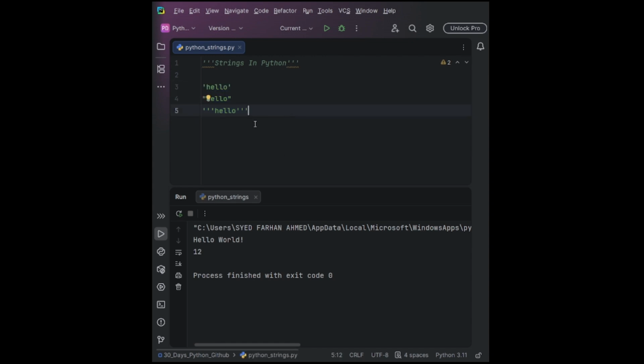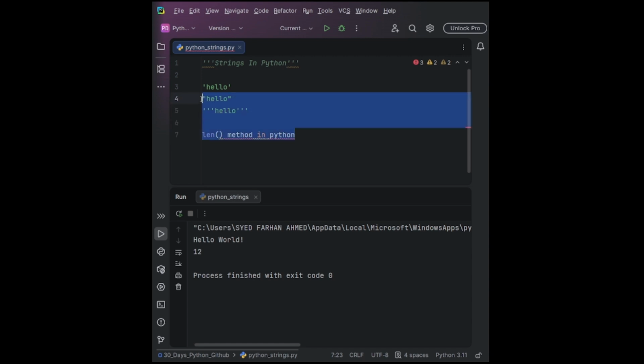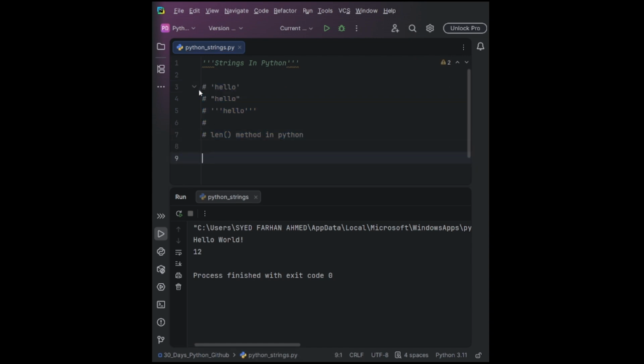There are different string methods and built-in functions to deal with string data types. One such method is the length method. We have the length method in Python. What it does is return the length of the string, for example, hello. Let us see a few examples.